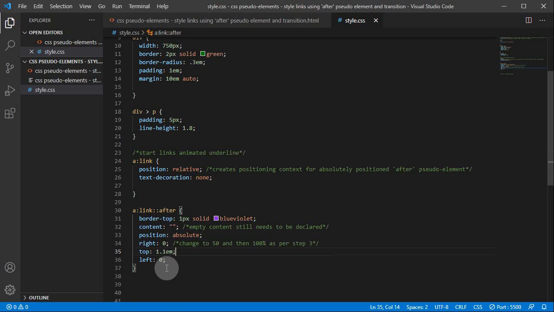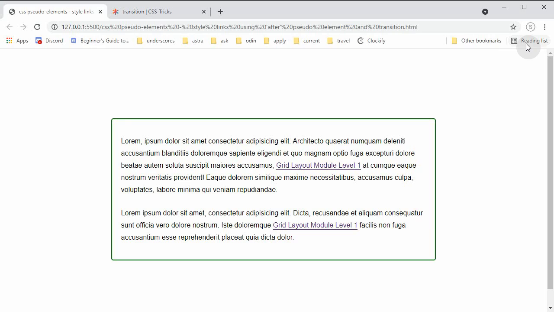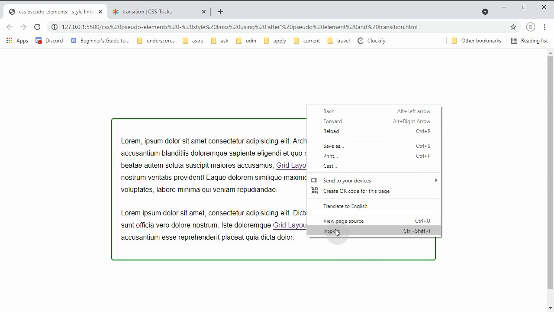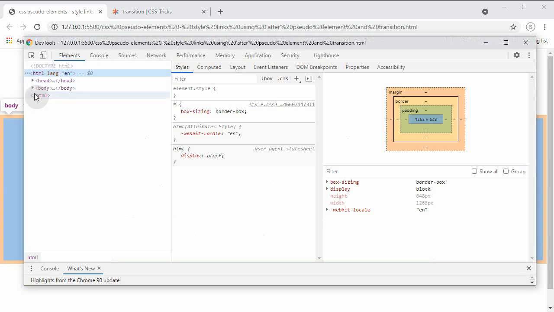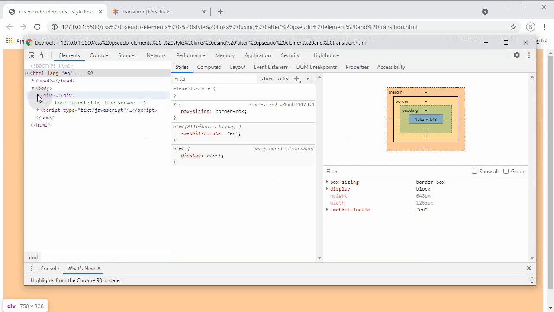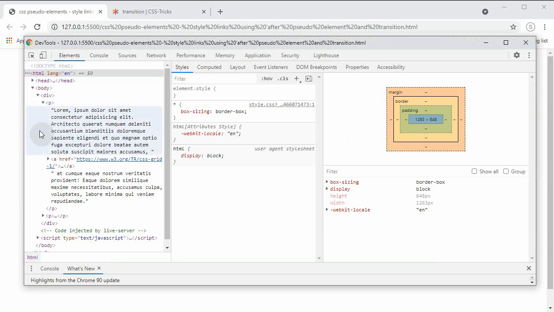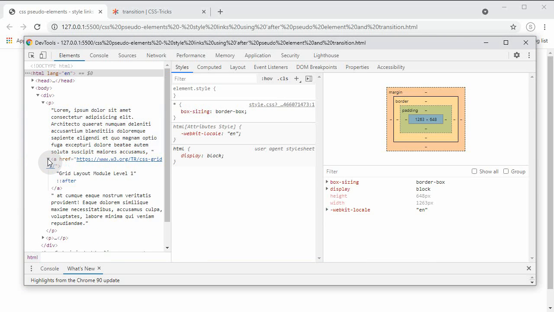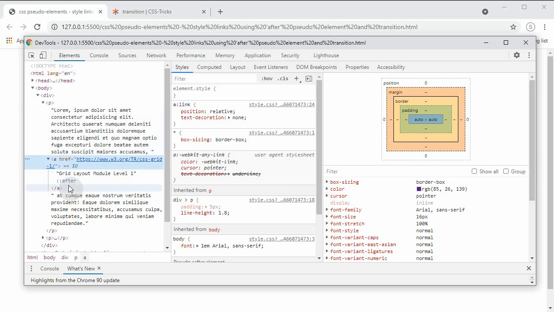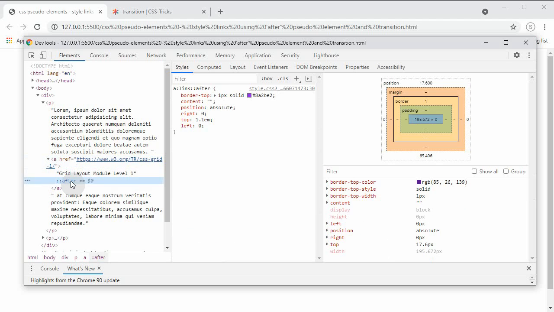Okay, so let's see how it looks right now in the browser. Just gonna go here, inspect. This is our wrapper div, this is our paragraph, and this is our anchor. Our anchor with position relative, and inside our anchor we have our pseudo-element after with position absolute. Right now we gave it right and left of 0 for this border-top.